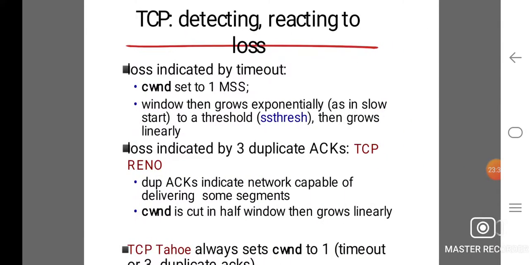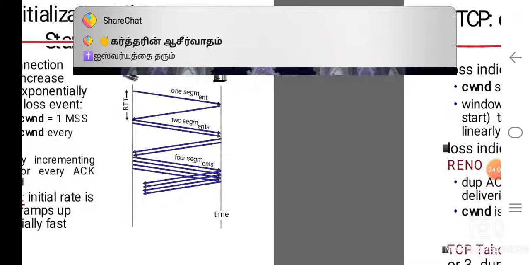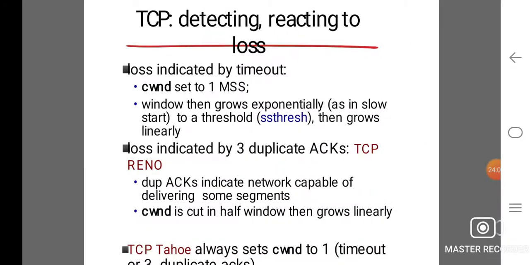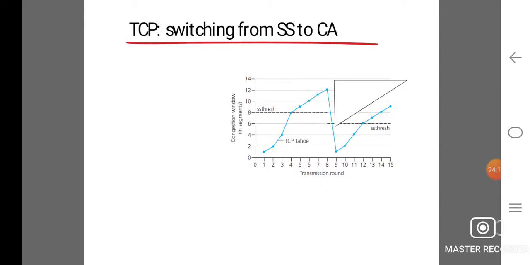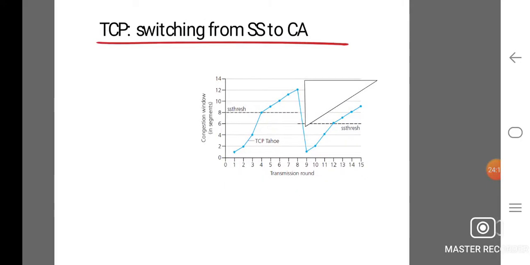TCP detecting and reacting to loss. Loss indicated by timeout: CWND is set to 1 MSS. The window then grows exponentially as in slow start up to a threshold, then grows linearly. Loss indicated by 3 duplicate ACKs, TCP Reno: a duplicate acknowledgement indicates the network is capable of delivering some segments. CWND is cut in half, then the window grows linearly. This is TCP switching from slow start to congestion avoidance.